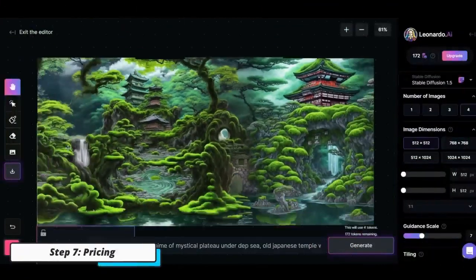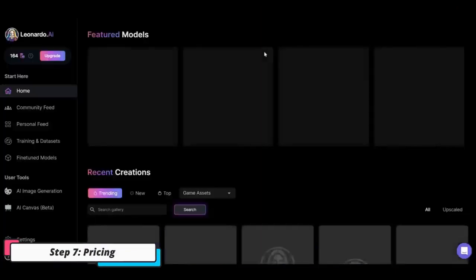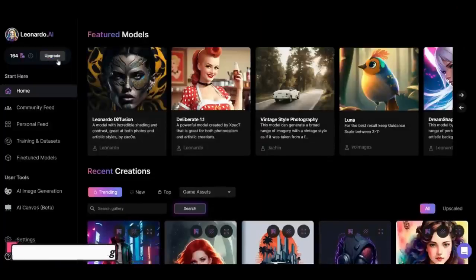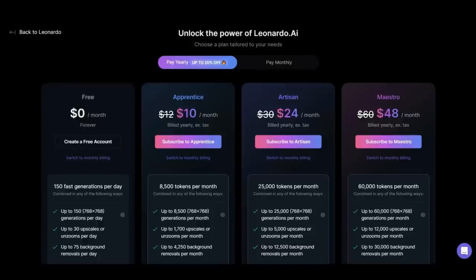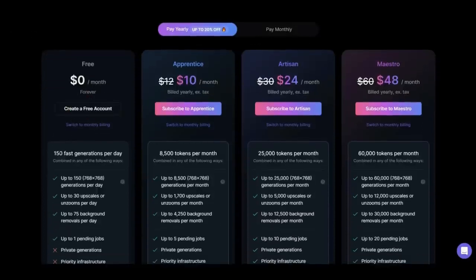Okay, let's take a look at the pricing section of this AI image generator. This platform gives you 150 tokens for free every day, with which you can create up to 83 images. You can get 8,500 tokens for $10 per month. 25,000 tokens for $24.60.